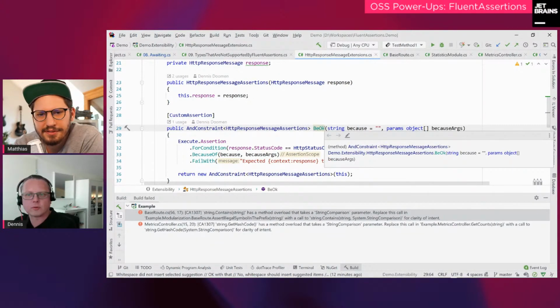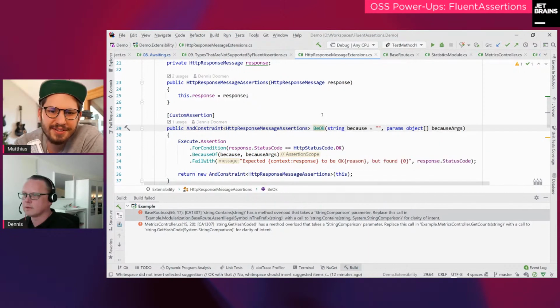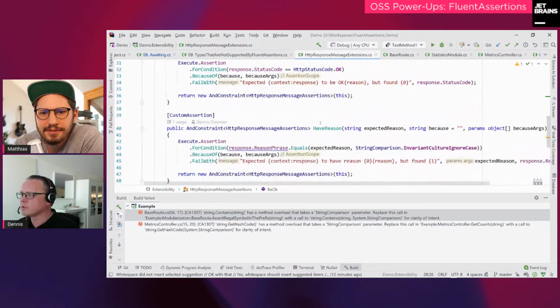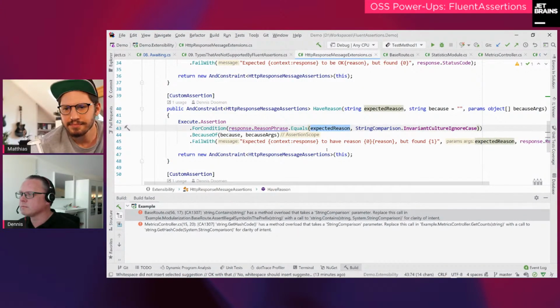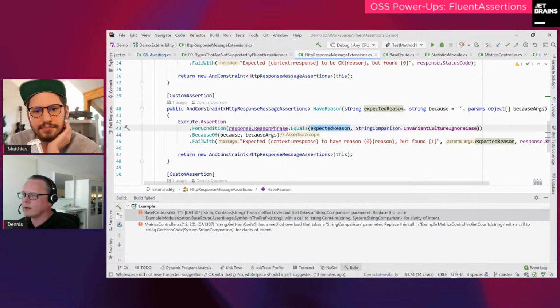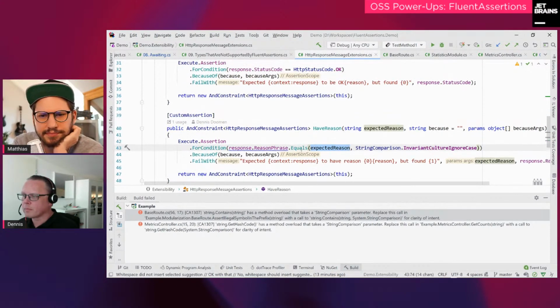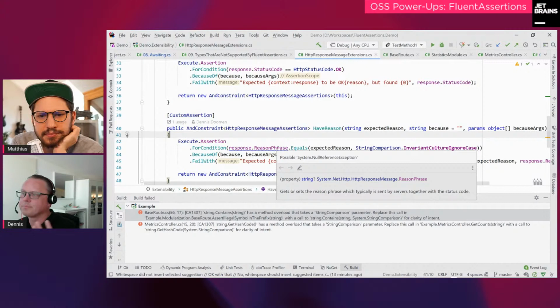Don't include it in the stack trace. Don't show it, yeah. And I have a couple of other examples, which look a bit more complicated. The reason phrase needs to equal the expected reason, using invariant ignoring casing. But same principle here. I should probably just verify that there is a reason phrase, because it tells me that this can be nil. Yes.